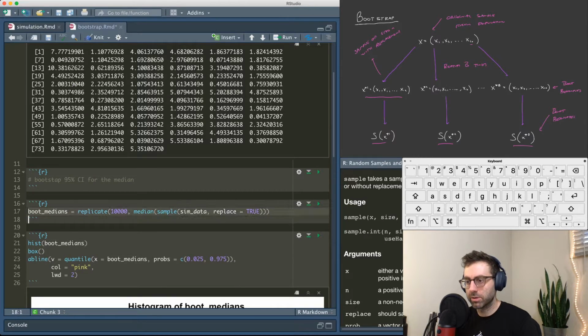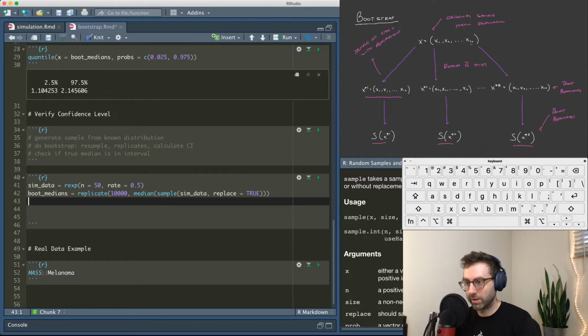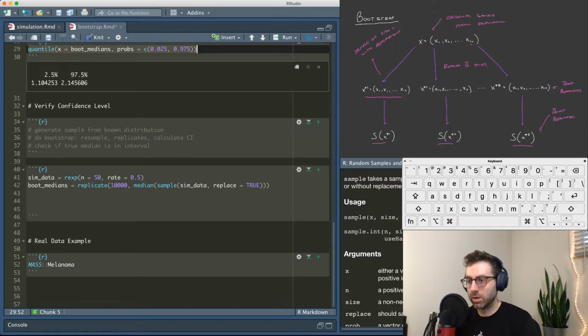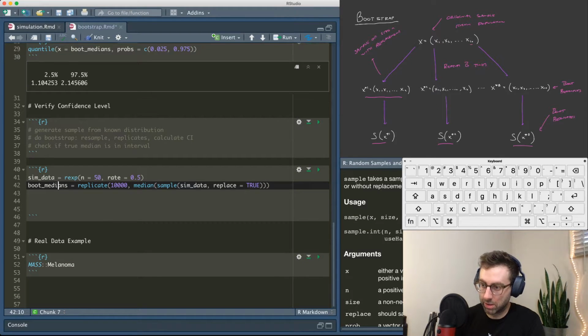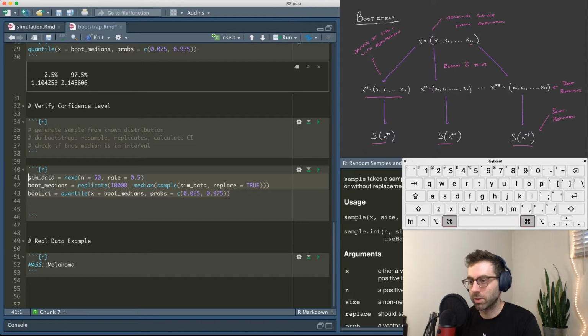Okay, so then I want to do this. So far we've done this. Then we're going to do this. So that's this part here. Oh, sorry, that's just this part. Then we'll call this the boot CI is here. Okay, so I'm just going to check this real quick.